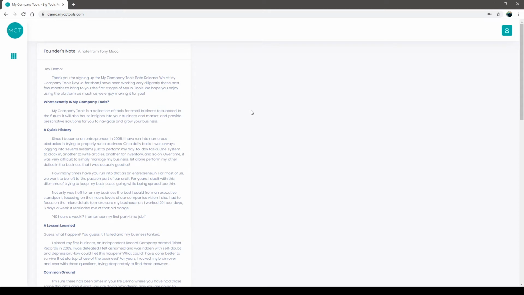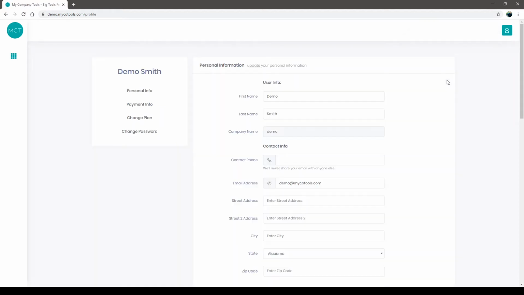First, let's take a look at how to change our personal information. In the upper right-hand corner, if you click on the icon with the person, you'll see a pop-up of your name and then a link to a section called My Profile. In the My Profile area, we have given you the ability to change any personal information you wish.